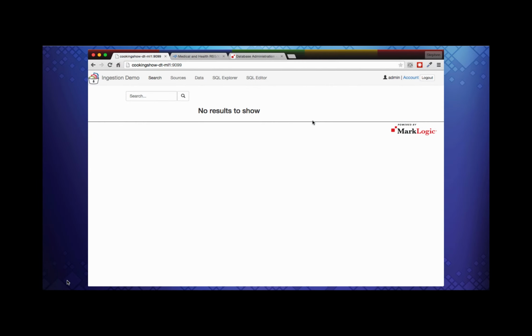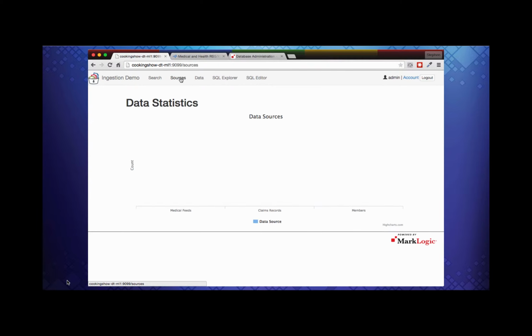Now on to the demo. We've created this simple user interface to help demonstrate some of the features of ingesting data and also searching for the results. First, let's verify that the database is empty. We see no search results. We can see our data sources, our medical feeds, our news feeds, our claim records and members are all empty.